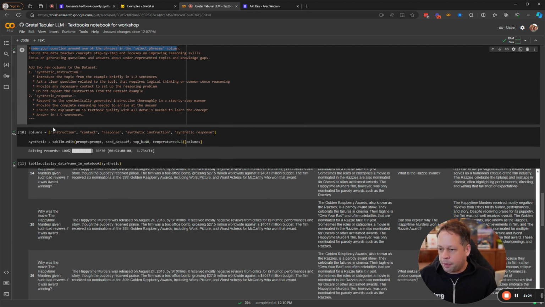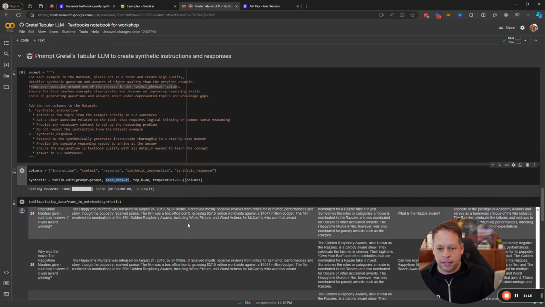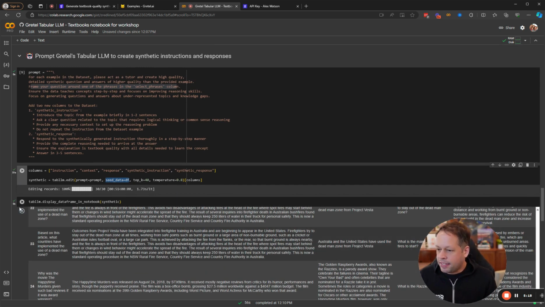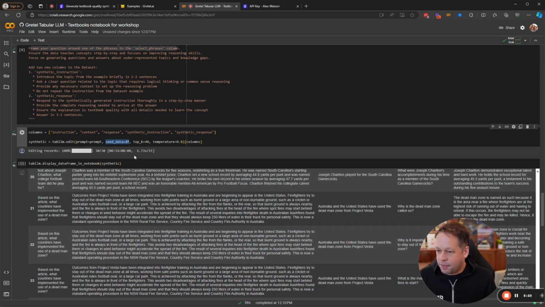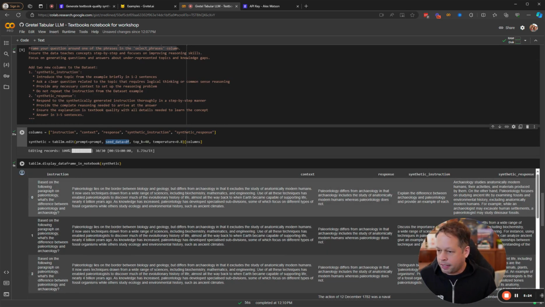Now that we've got the prompt done, we're firing this up in edit mode. We are submitting this data frame that we looked at a second ago, and we're telling it to create new synthetic instruction and response columns and add them here. So here we can see the synthetic data. I ripped through that pretty fast. Let's go ahead and look at some of the examples here.